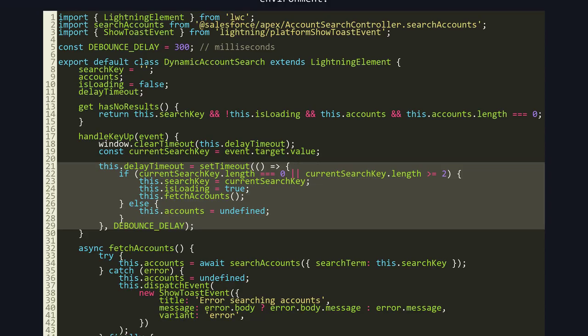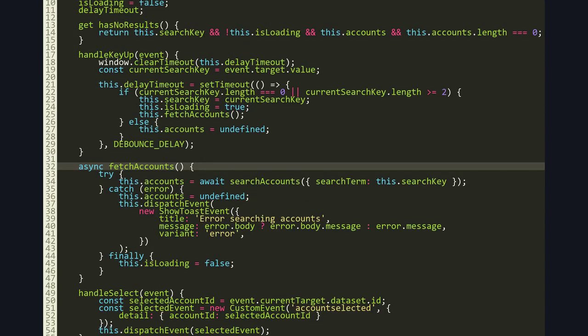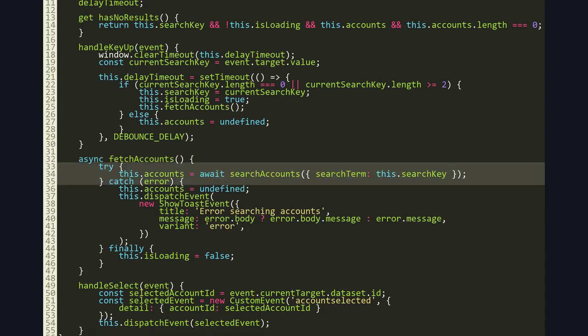We schedule our search logic to run after a 300 milliseconds delay, only proceeding if the user has stopped typing. This function makes the imperative call to our Apex method using modern async/await syntax for clean, readable code. The try/catch block provides robust error handling. We attempt to call Apex and assign the results.